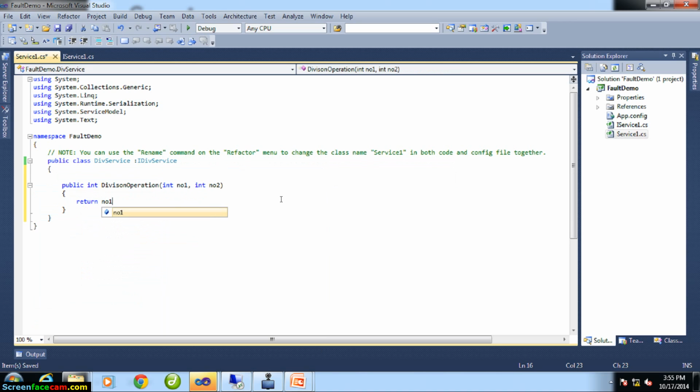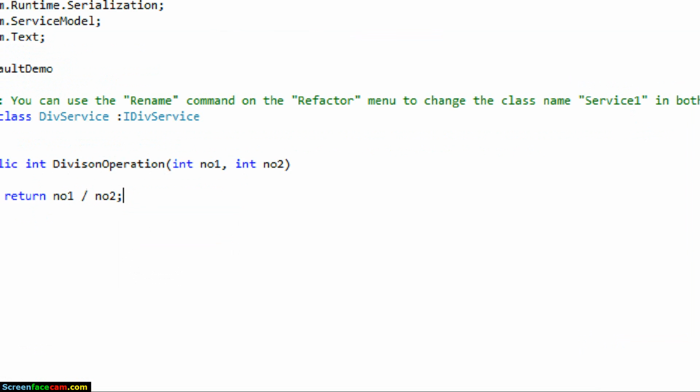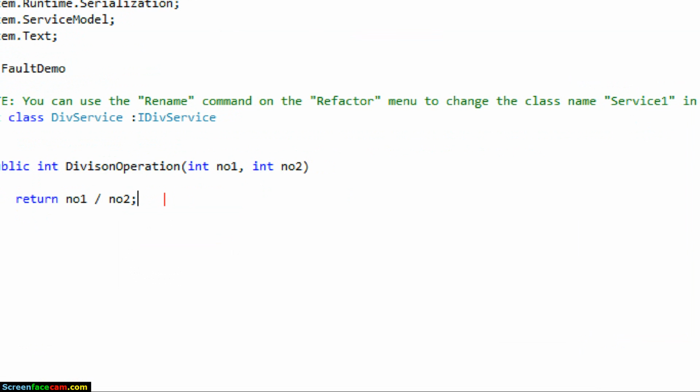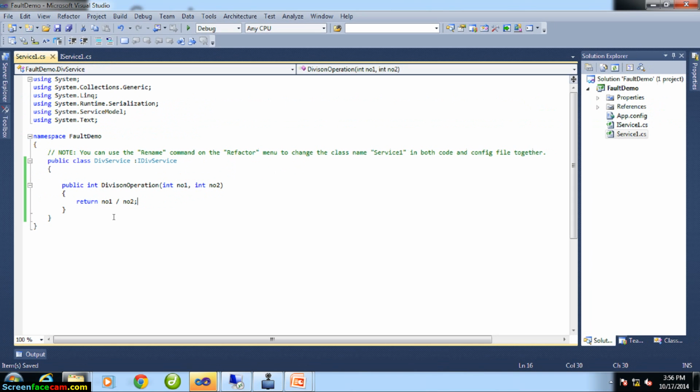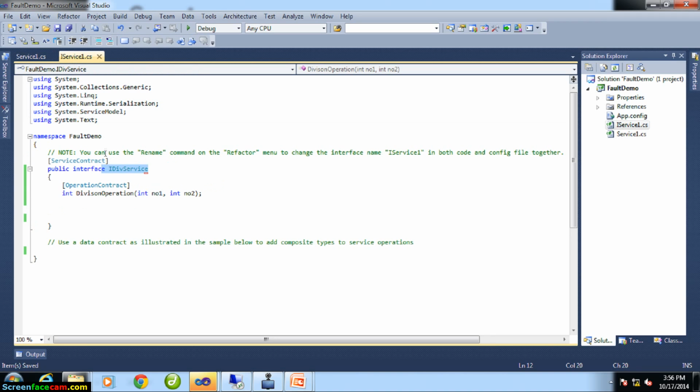Implement the function called return number1 by number2. Now what happens if number2 is 0? If number2 is 0, then it will return the error, but exceptions are not directly visible to the client, as well as exceptions cannot be handled by the client directly. So the exception we need to send to the client, and the client will handle the exception.